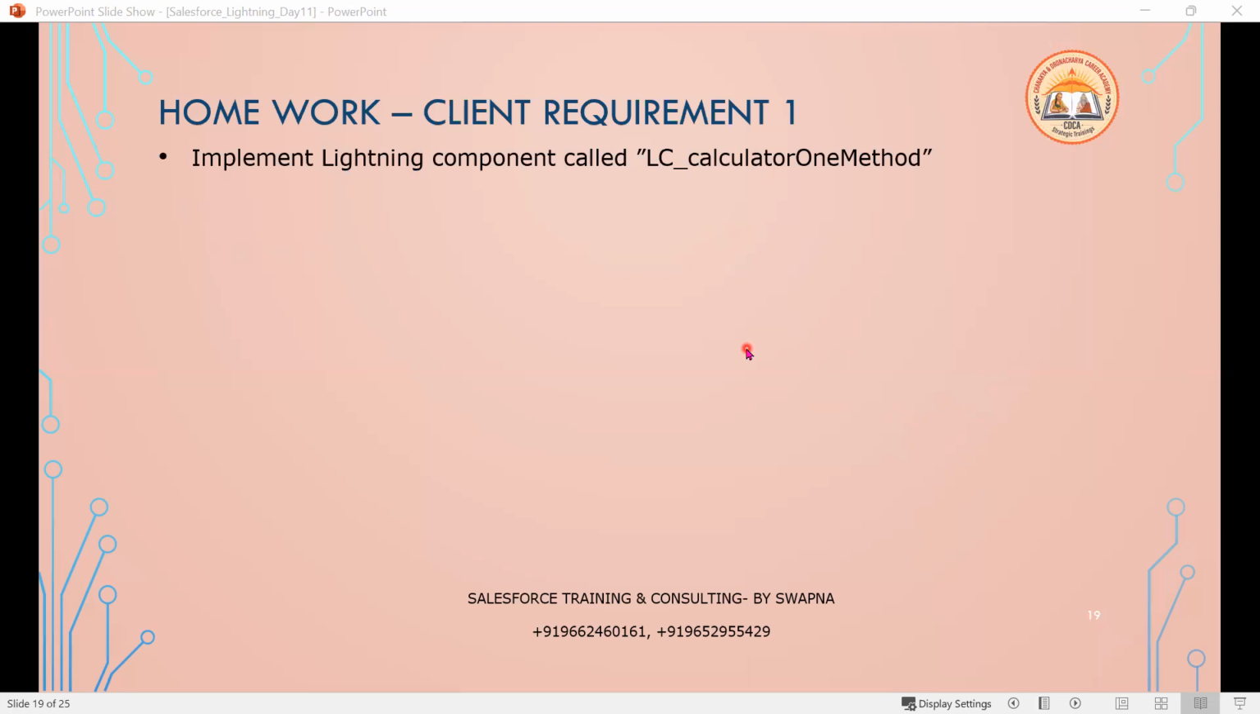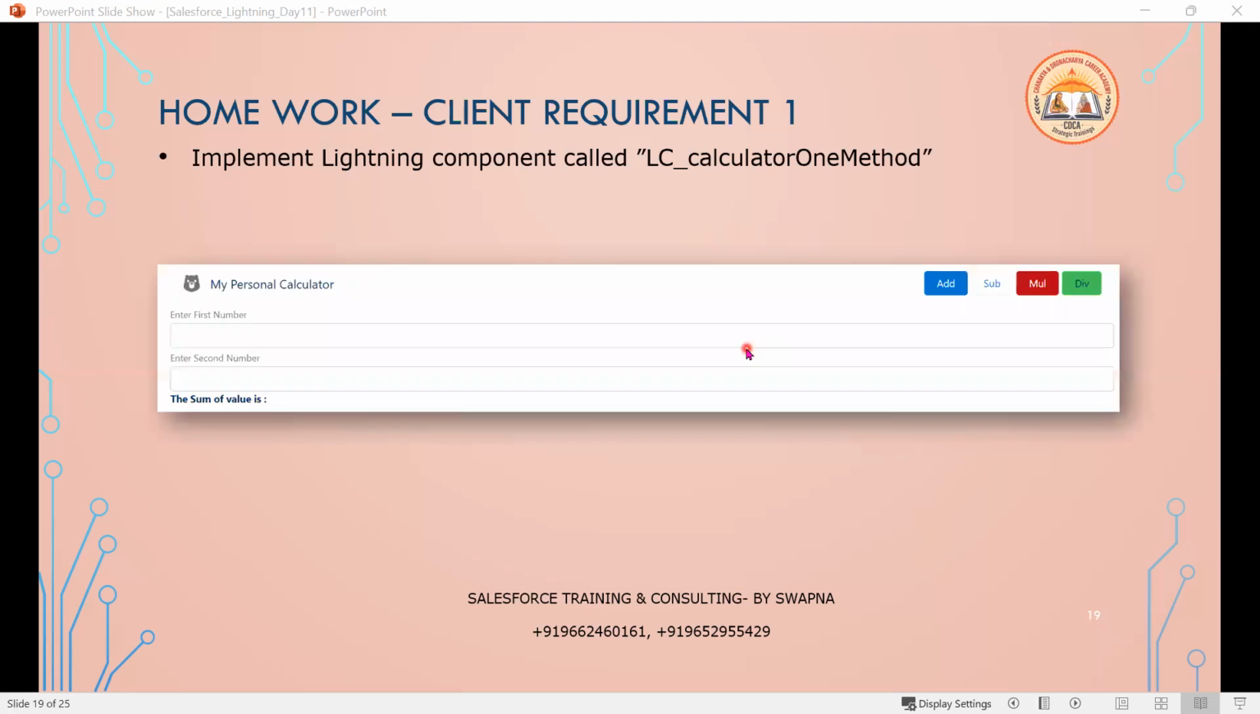Next one, implement a Lightning component called LC_calculator one method. Whatever I gave in yesterday's assignment, continue that and write a different method. This is again a separate component, LC_calculator one method. Whenever I click on any button, it should execute only one method. If I click on add, sub, mul, div, whatever button I click, everything should point to only one method.